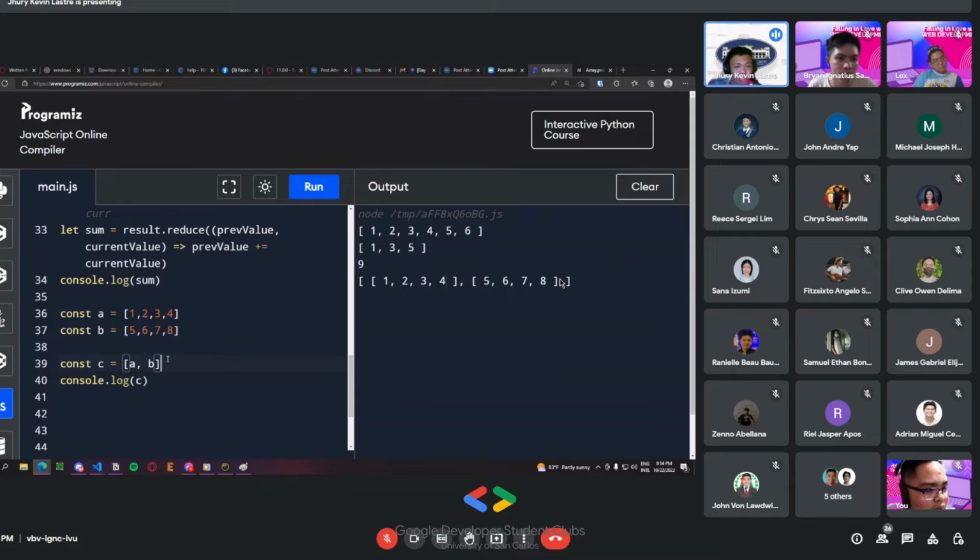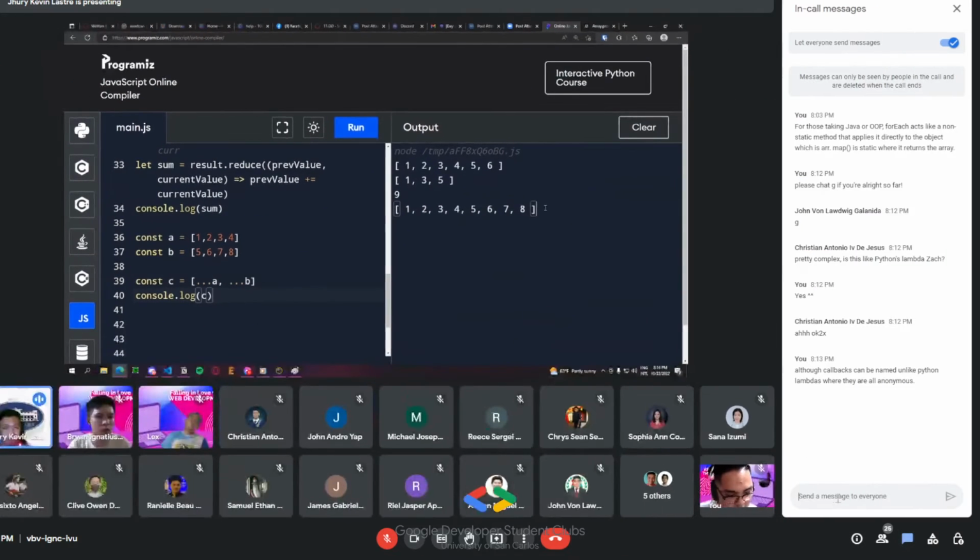So this is where the spread operator comes in. It basically spreads. I don't know how to explain it, so let me show you. So const C, you just add 3 dots. That's the spread operator. And then for B here, you just add 3 dots. So if I log C, that's it. It's now spread all throughout. It removes its ability to be an array. It just spreads the values out. So that is how you can combine an array with another array.